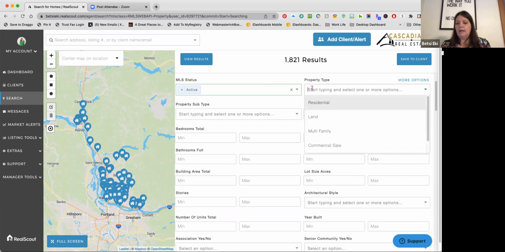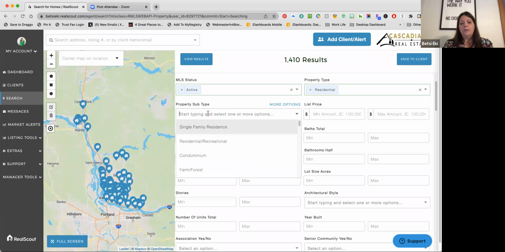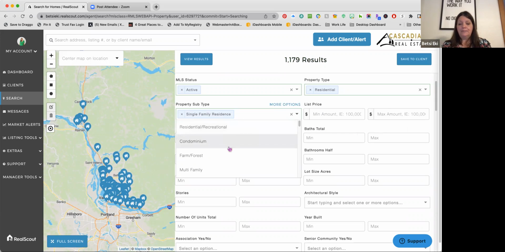So property type, residential, we'll use that one as the example right now. You can do a secondary property type to have it look for both. Property subtype, single family residence. Again, you can look for both. I would leave list price blank and all of the rest of these.